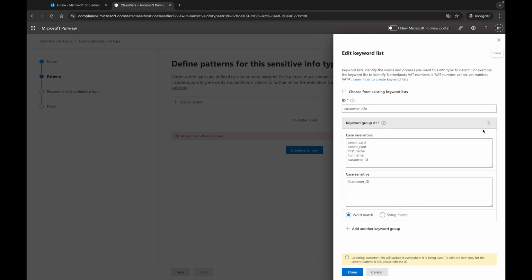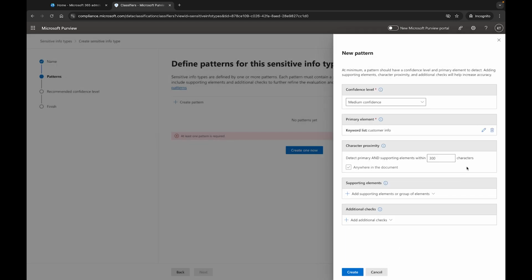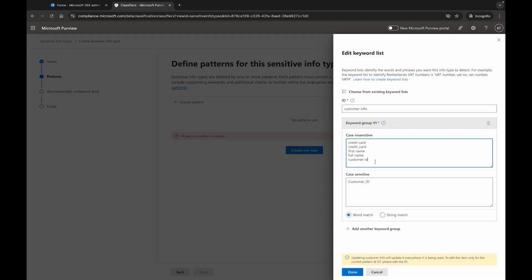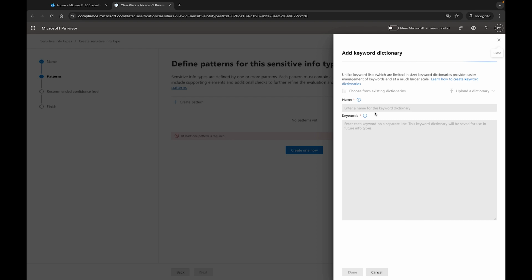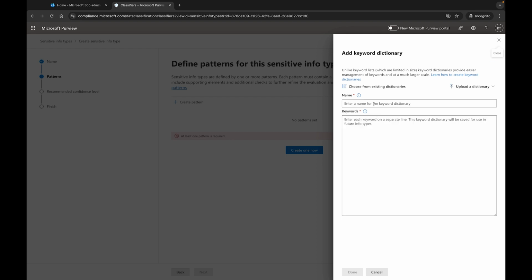So now if I came here and I said, all right, matter of fact, I'm gonna take this because I don't want to lose this, and I'm gonna come down here and I can change it, and I could do keyword dictionary. Now for keyword dictionary, you'll see something like this, and I can now say customer info, and I could upload a document, right? So remember what we were talking before with the PowerPoint.